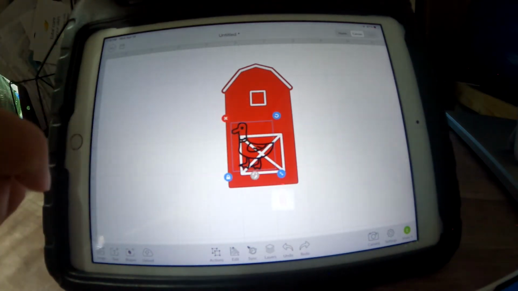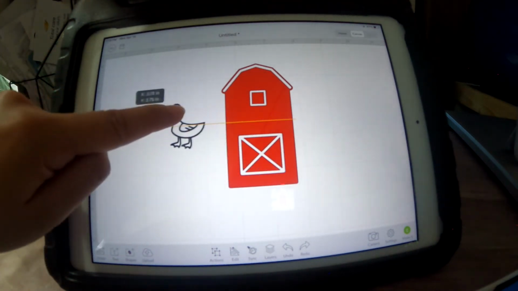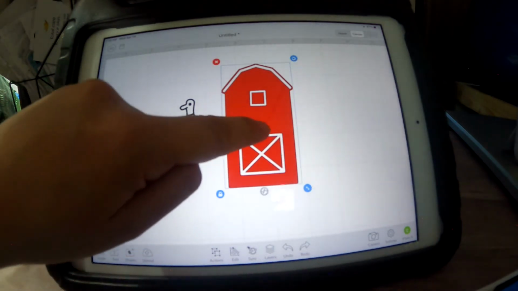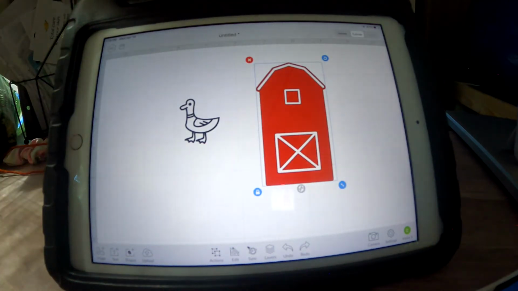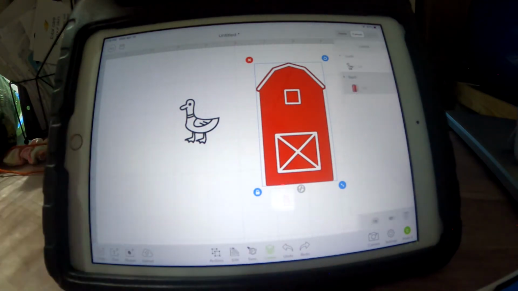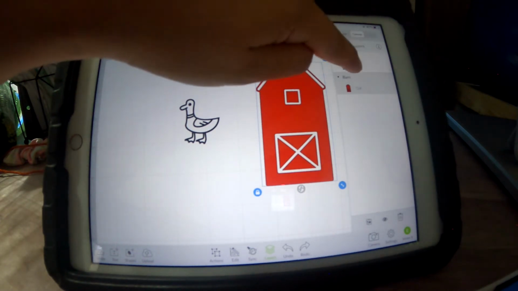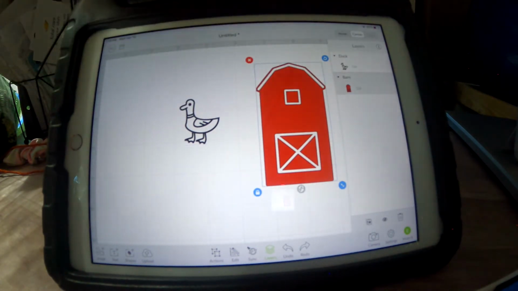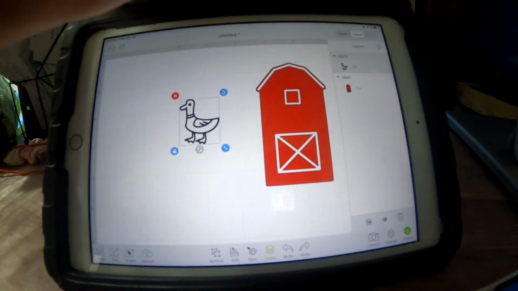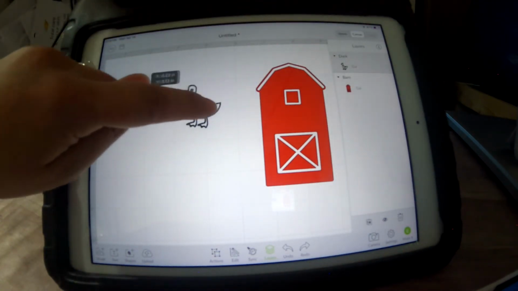So you click on one to select it, and you can drag it around. Click on the other and drag it around. Simple. If we go down here to the word layers, it will show you that we have two layers right now. They are both cut layers, meaning the machine would be cutting it out. This is another way to change what you currently have selected.